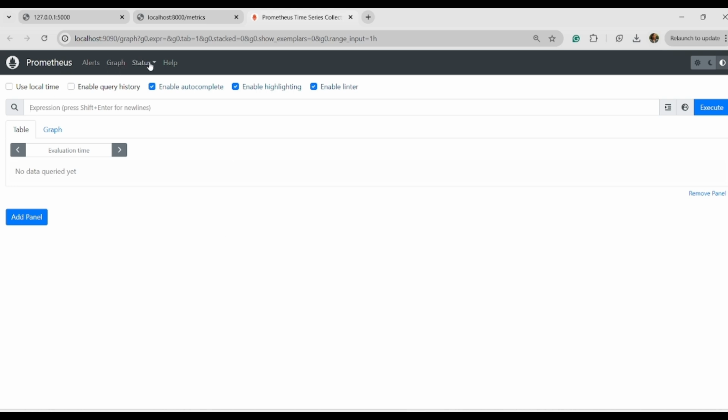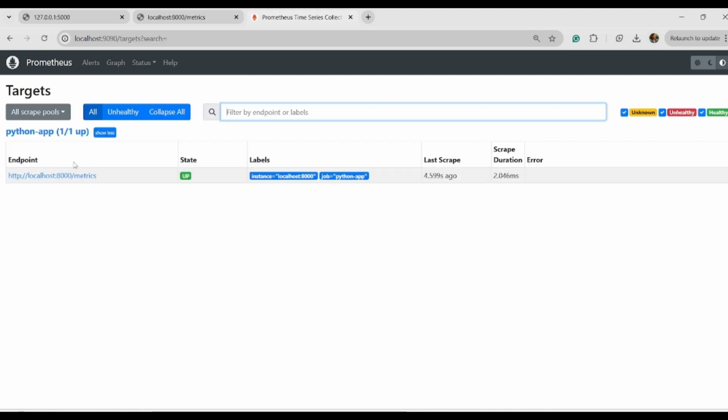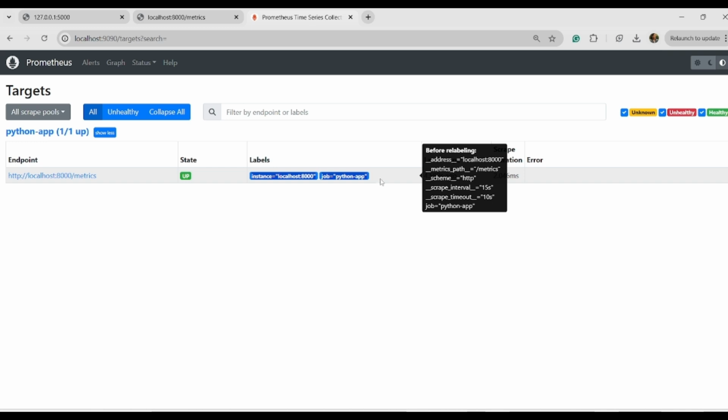There are various parameters, but we will move to the status. Under that we have targets. And here we'll see that this is the endpoint it is scraping. This is the job name we see, and it has only two labels. We talked about labels, keys and values in our previous video. So this has got two labels. One is instance, which is this one, and the job name which we defined as Python app.